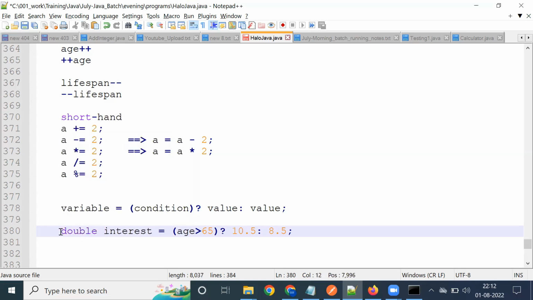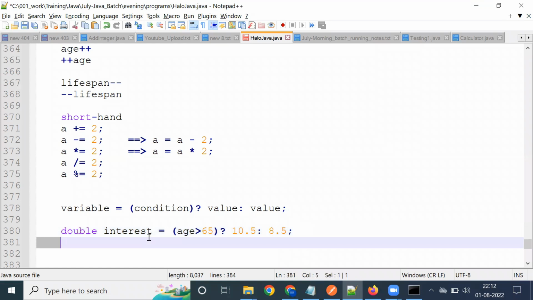Okay. Double interest equal to, if customer's age is above 65, then go for 10.5. If customer's age is less than 65, then interest rate is 8.5. So this is how you can use ternary operator. Is this clear now? Yes, sir. Okay, so good. We can use this only for two options, sir. Only A or B. Yes.